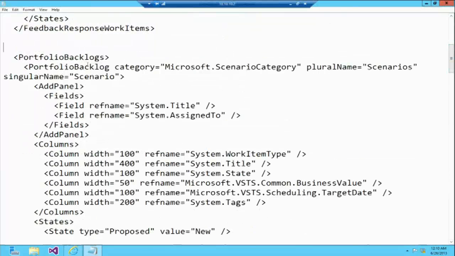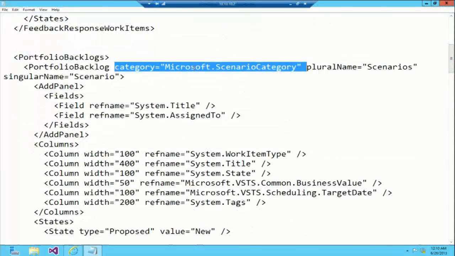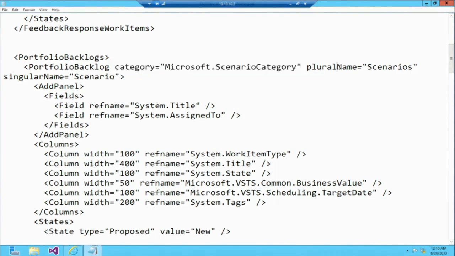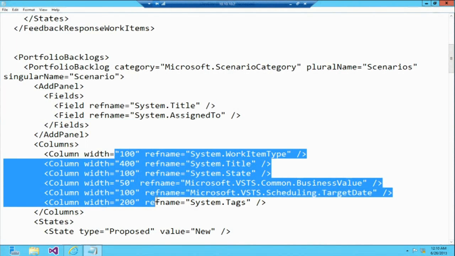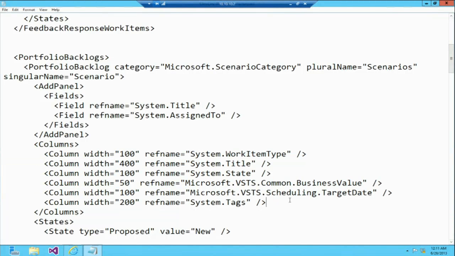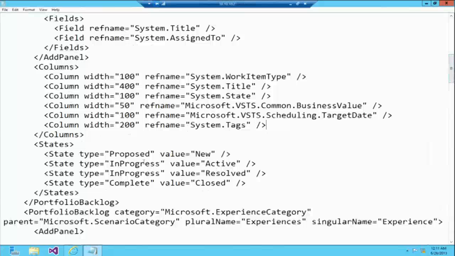So here's the portfolio backlog section. You can define the category, which lists the work item types available to that backlog. You can define the plural name and the singular name for that backlog. And we use those words in the UI in different places. You can define the add panel, what fields appear on the add panel. So you just add those. The default columns that show up on the backlog. Again, the user gets to customize the columns to whatever they want, but this will be the default experience for them. And then you also define the state model as well.